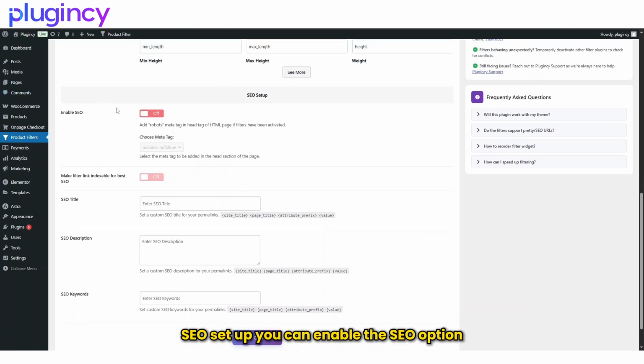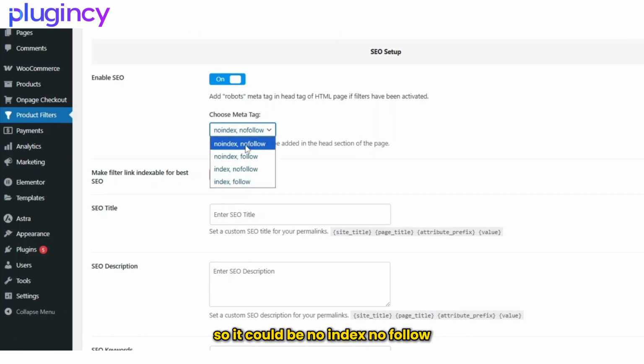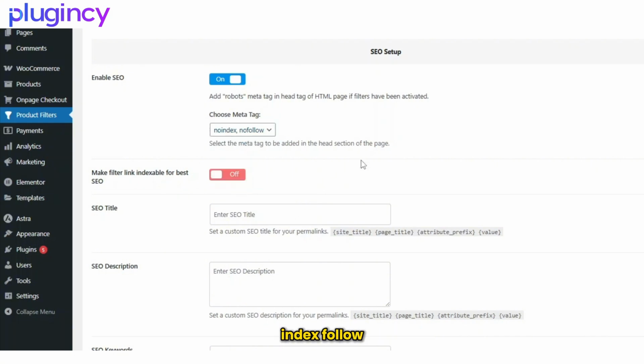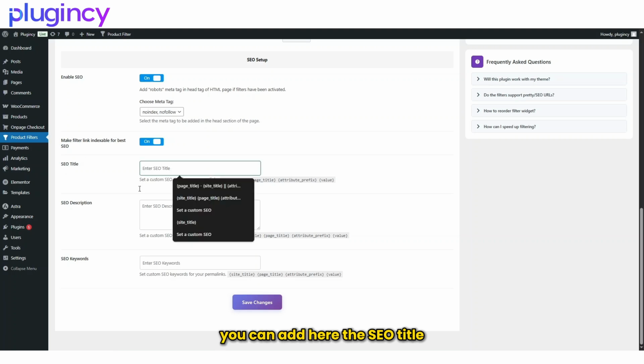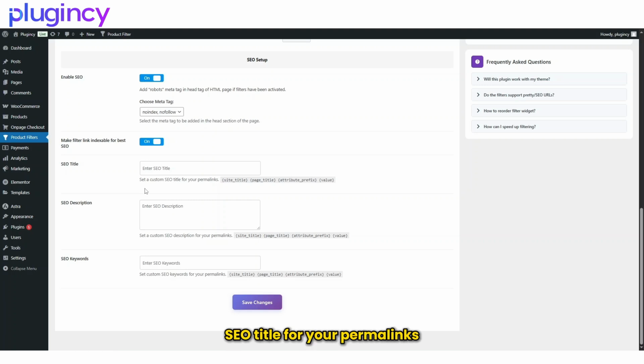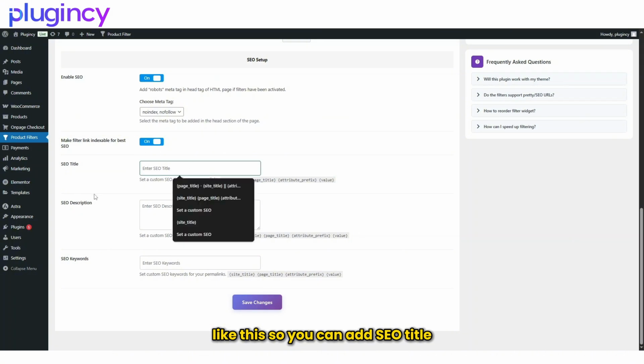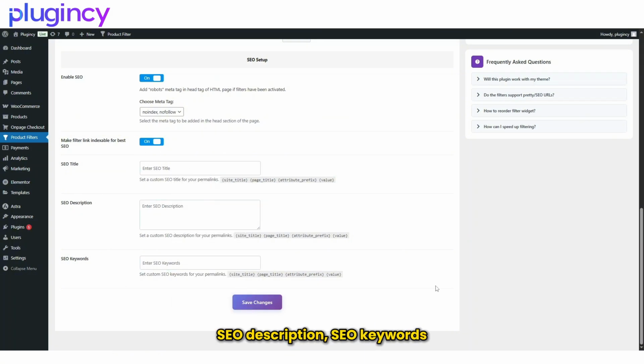So we have more options. In SEO setup, you can enable the SEO option. So from here you can choose the meta tag. It could be noindex, nofollow; noindex, follow; index, nofollow; or index, follow. And here is the option to make filter links indexable for best SEO. You can enable this option from here. And this option is for SEO title. You can add the SEO title here. You can also add a custom SEO title for your permalinks like this. So you can add SEO title, SEO description, and SEO keywords, which help you to get the best SEO result.